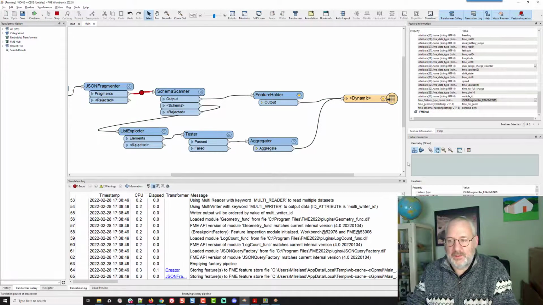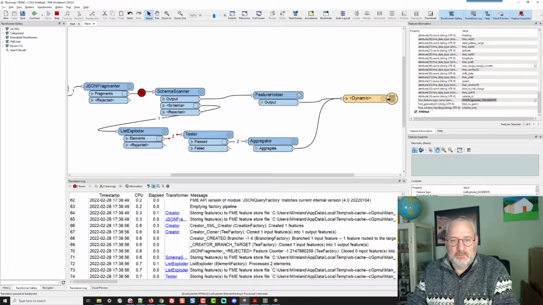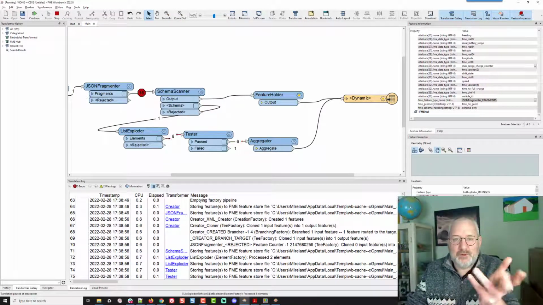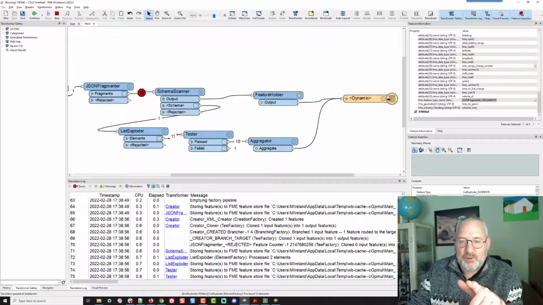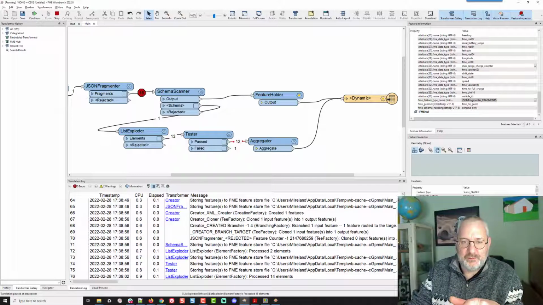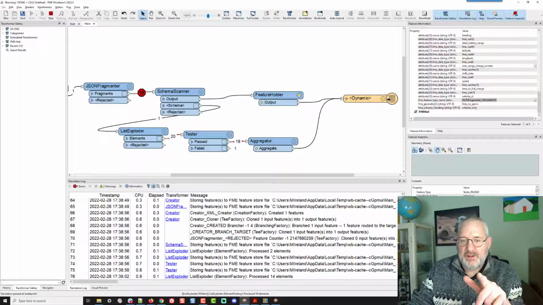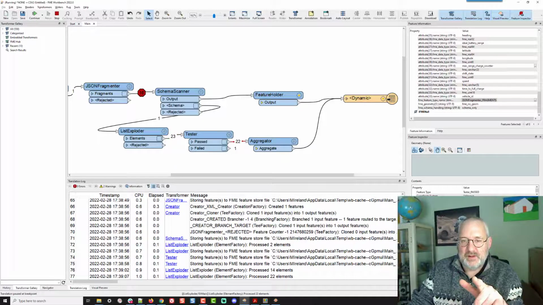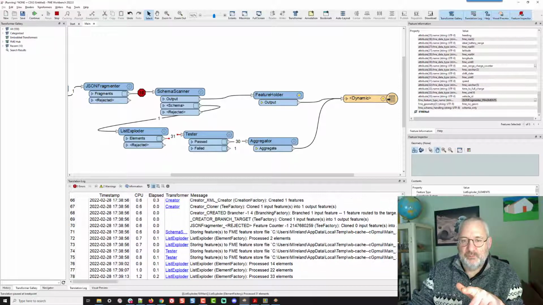So we're rerunning. We've got 16 features coming through there. See, I knew this was going to happen, and one way around it is to sort the data so that the schema is always first. But it seemed to me that if we could hold that data up, it would be much preferable.